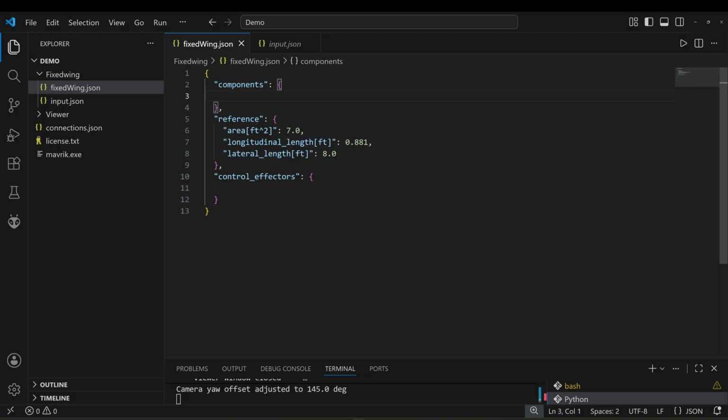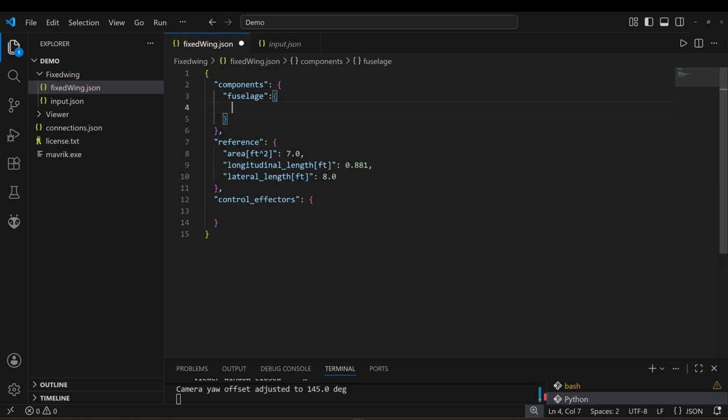One is components. This is where we're going to define each of the components that make up our vehicle, some reference values, and our control effector. So let's dive into actually building our vehicle. Let's start with our fuselage first. I'm going to call this fuselage. You can call these whatever you'd like. We need to specify the type, and I'm going to make this a cylinder.